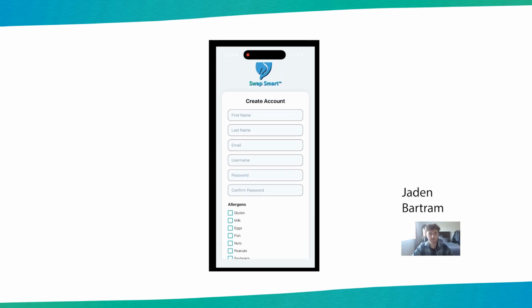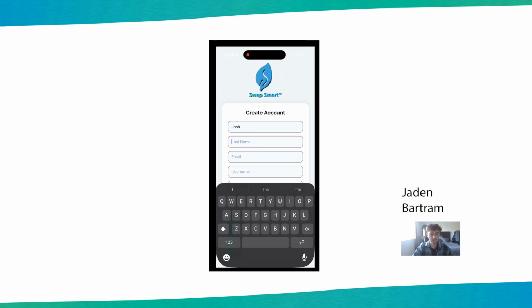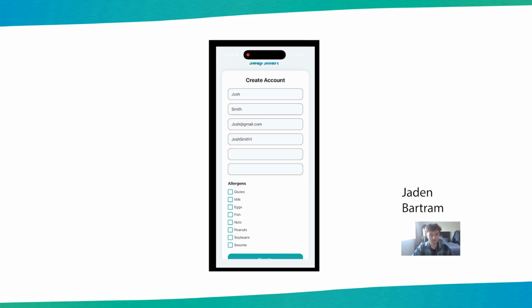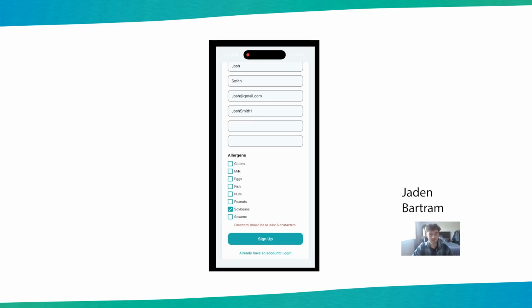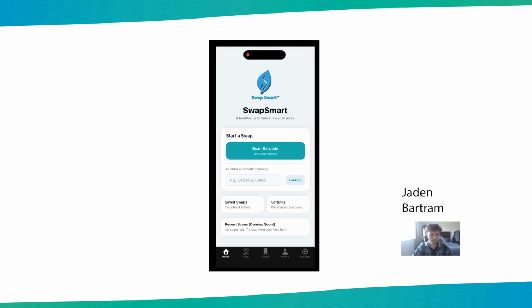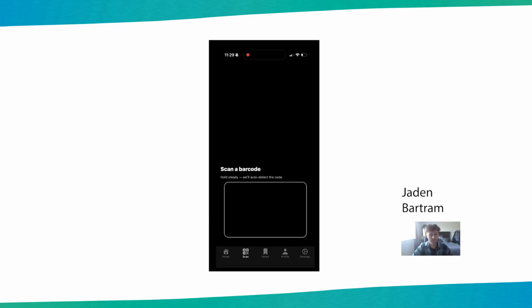Here, the user can enter their first name, their last name, their email, their username, and password, and any allergens they have. The screen recording blocks the password, but in this case, I only use 3 characters, and that will pop up with the error saying password should be at least 6 characters, and we have error handling throughout the sign up. So now that we're logged in with our new user, here's the home page.